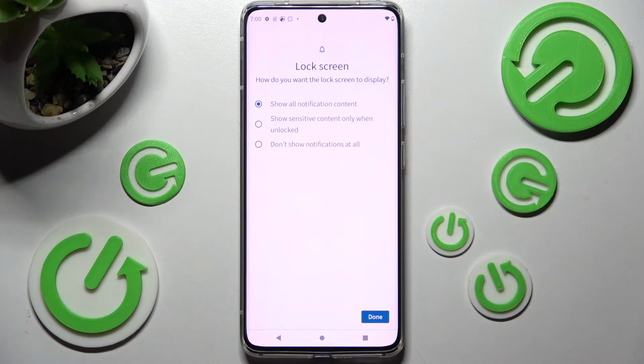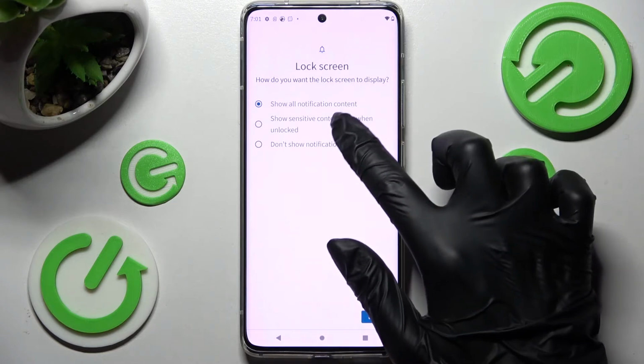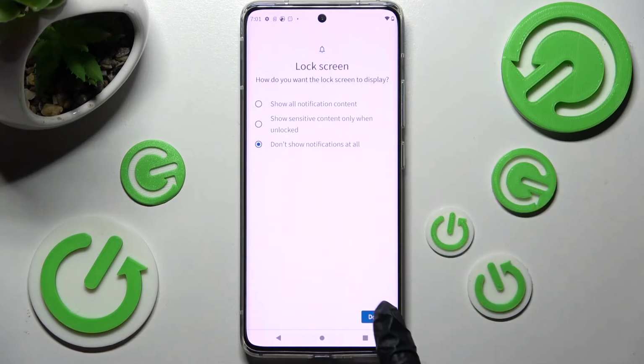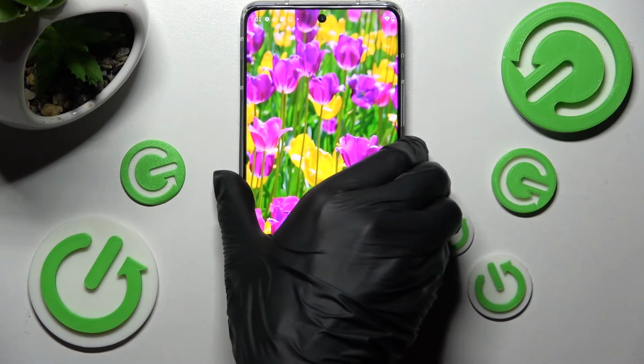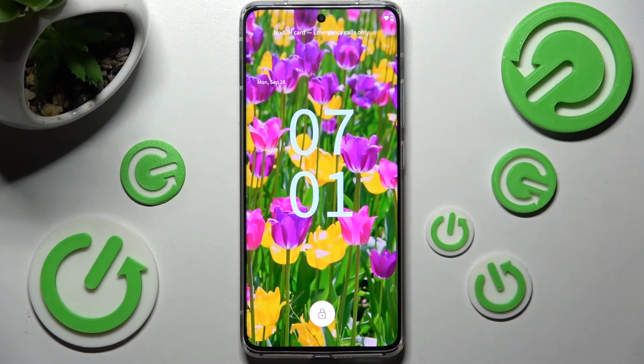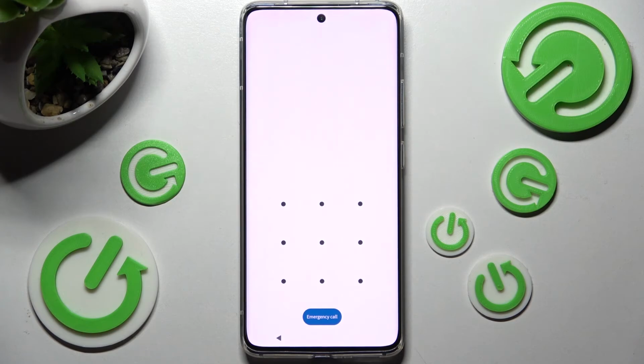Then answer this question by choosing one of those answers. How do you want the lock screen to display your notifications? I don't want to see any of them, so I will go with don't show notifications at all and click on done. Now when I go back, turn off my screen, turn it back on. As you can see, pattern is now required.